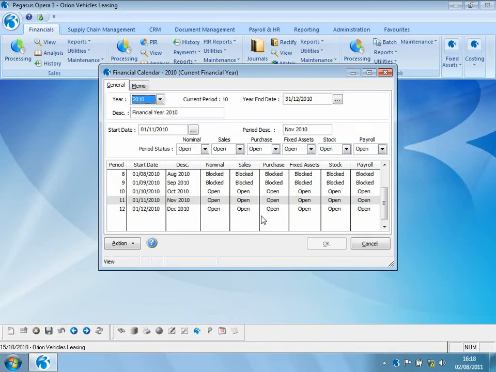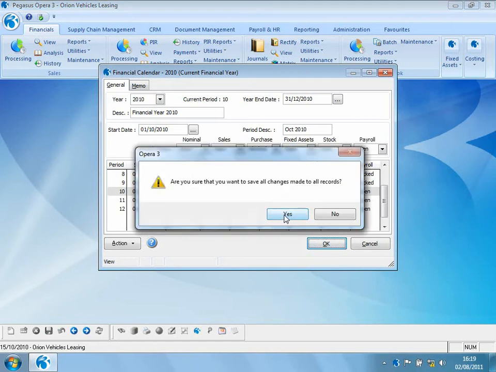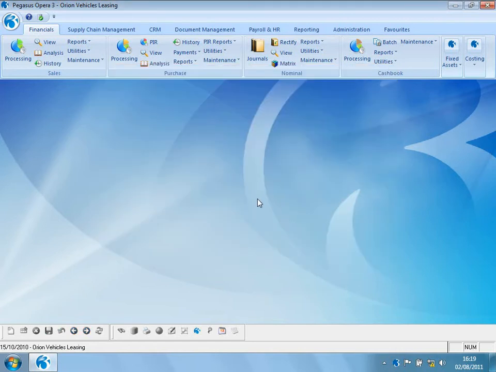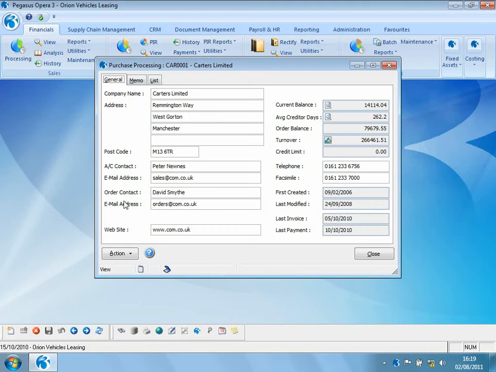Okay, in our example here, for the current period, let's go through and let's mark the purchase ledger as blocked, but let's leave the sales, fixed assets, stock and payroll open. Let's save that change away. Okay, let's post a purchase invoice and let's see what happens with that block period.